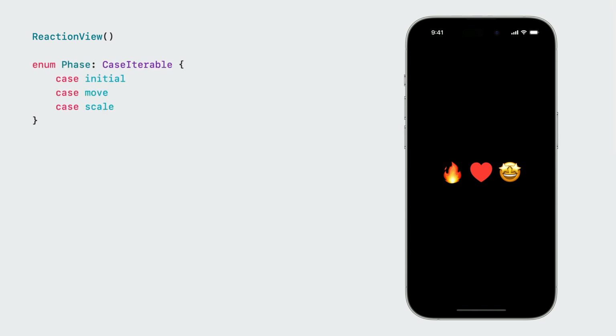The first thing that we will do is define the phases of our animation. Unlike in the previous example that simply alternated between two states, we want a more complex animation. An enum is a great way to define a list of steps for the animation. We've added 3 cases: a case for the initial phase, then cases to move the view up and scale up the view.